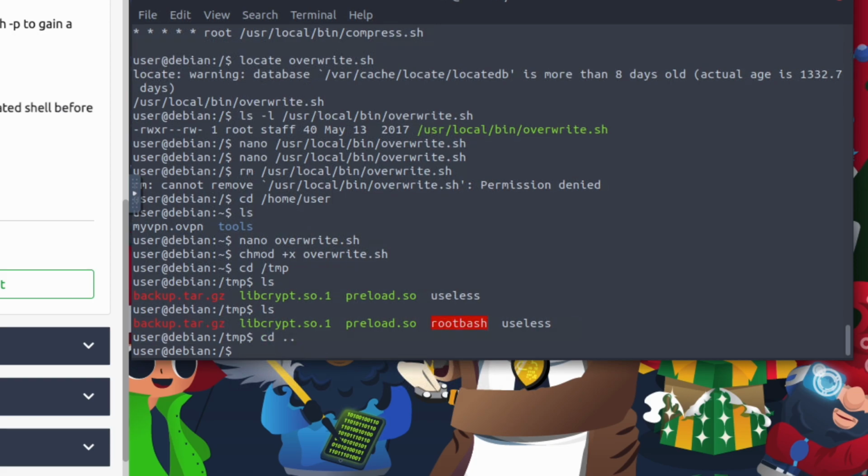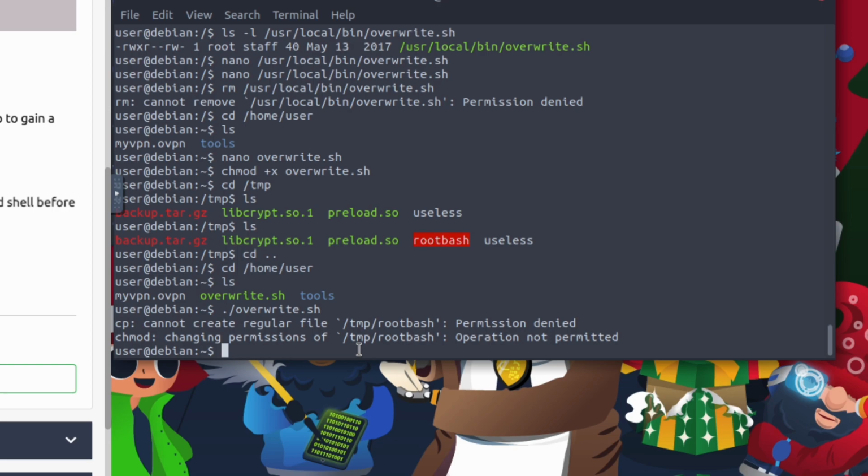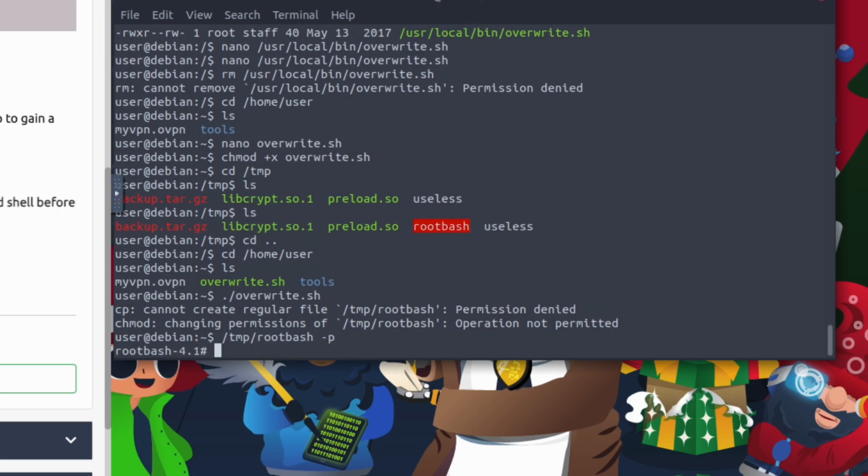So we're going to go back to home user. So we're going to run tmp root bash with a p permission. That gives us root. There you go. Okay. So since that is indeed the case, remember to remove the modified code, remove the root bash executable, and exit out of the elevated shell before continuing, as you will create this file later on.